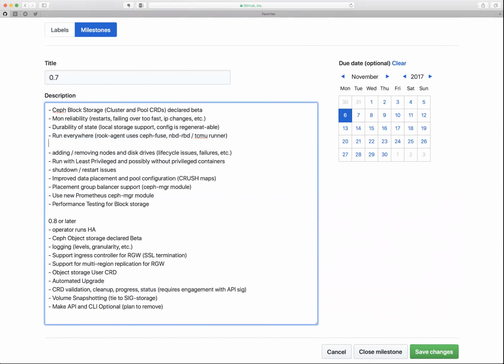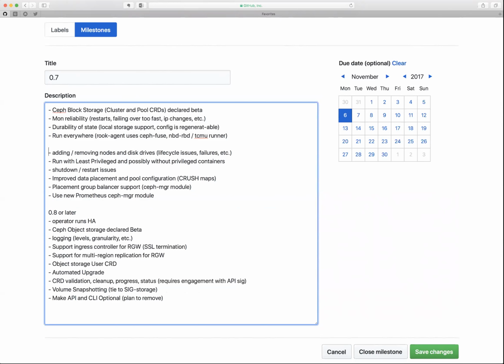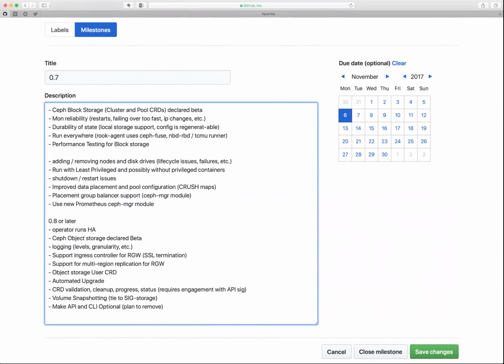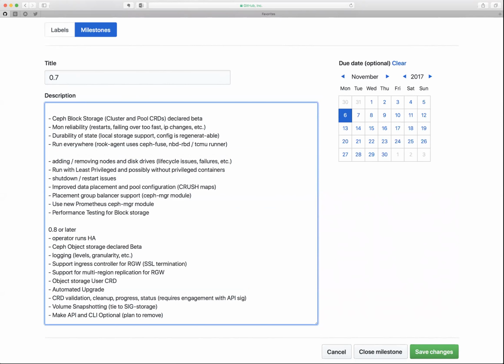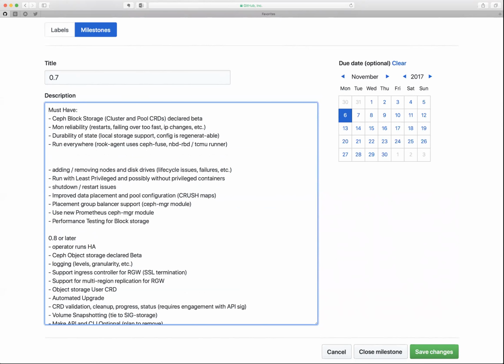Because then I think there's something like performance testing for block storage. I don't know. Could that be in that group? Yeah. So if we list, what group is that? What'd you do there? Let's say the must-have. This will be nice to have.